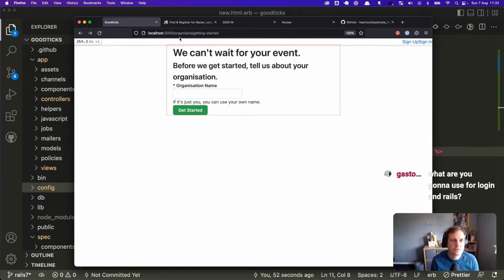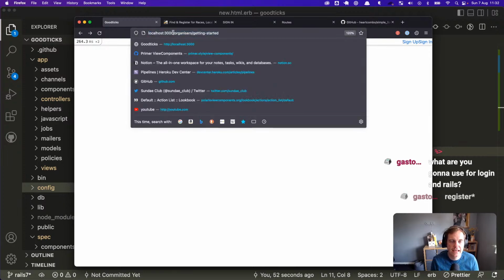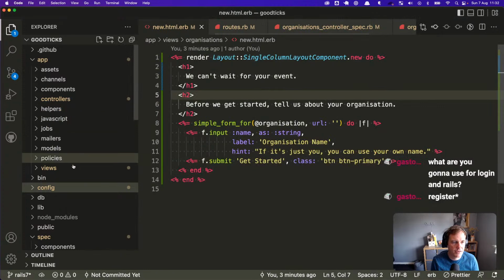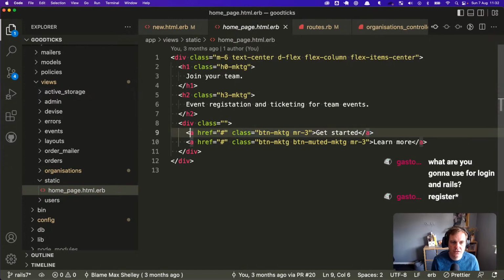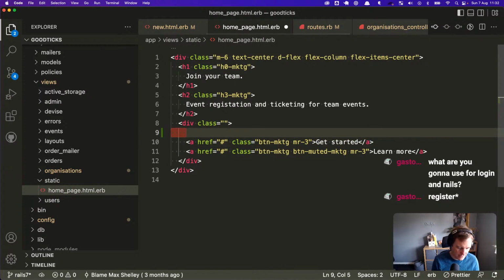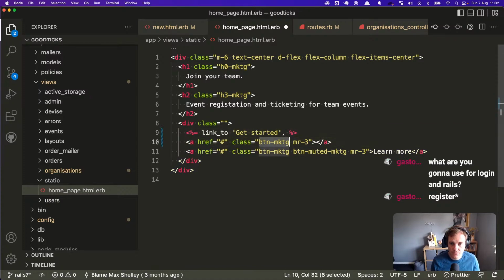So at this point, let's add a link here. So organization path from our homepage, which is a static homepage. So we have "get started," and instead of "get started," we're going to make this a link to... that's going to be a copy. Some things here. Again, this is not Tailwind, even though it looks like it. It's actually Primer. I think it's just class for link to, but I can't remember.